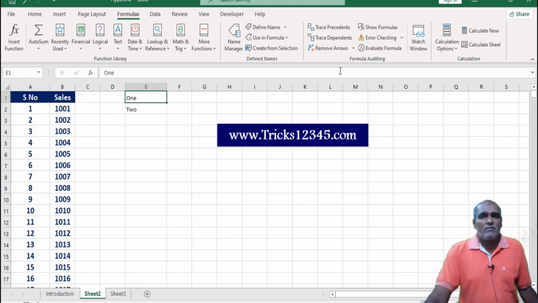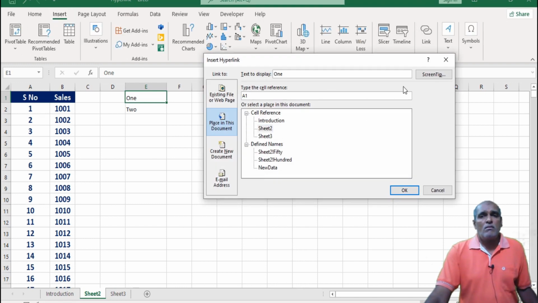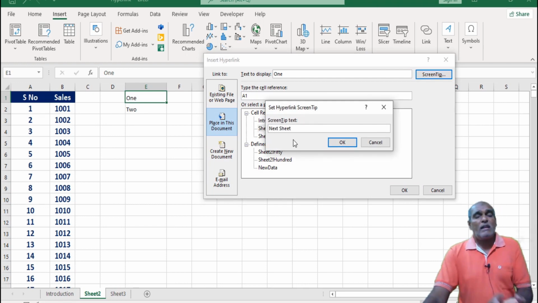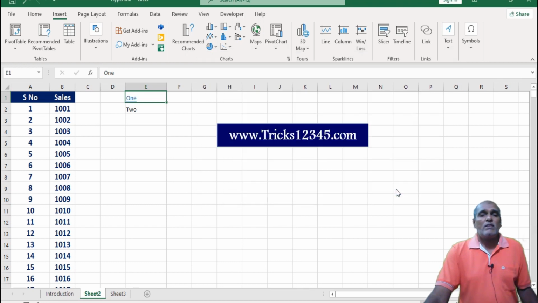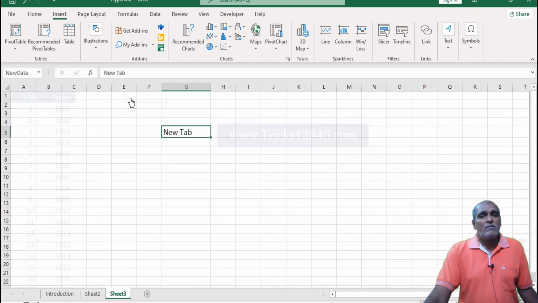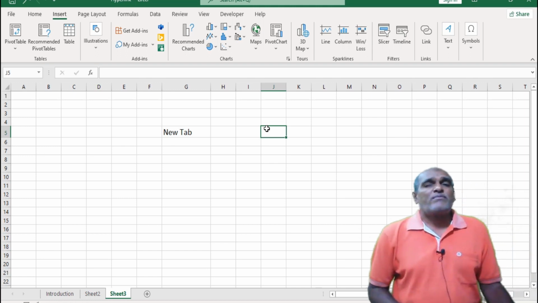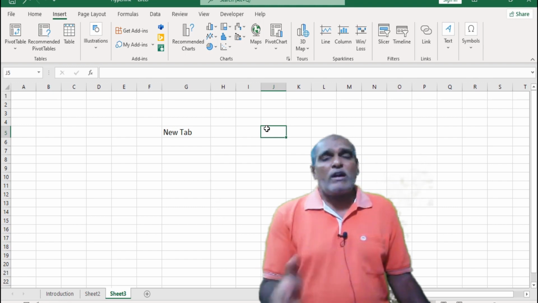Now let us see how to create the link. Click on Insert tab. Screen tip is next sheet. Click on OK. Here I am selecting new data name. Click on OK. Now click on the link. Application move to next tab. So in this way we can create the hyperlinks and move around within the document or within the workbook anywhere as per our requirement.